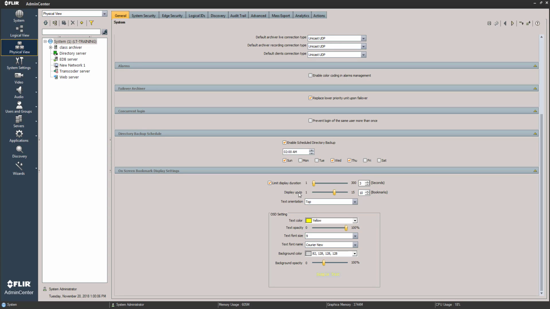All right, so let's limit the display duration. We'll set it to maybe 15 seconds or so, and it'll go away. Next, we have the ability to display as many, up to 15, as we like. Text orientation can be top, middle, or bottom. We'll just leave it at the top for now. The text color, of course, can be changed to any of the colors in this big palette that you're familiar with probably. Let's go ahead and choose orange for that.